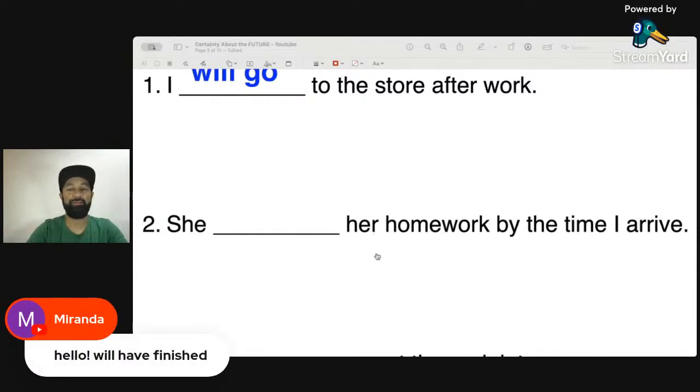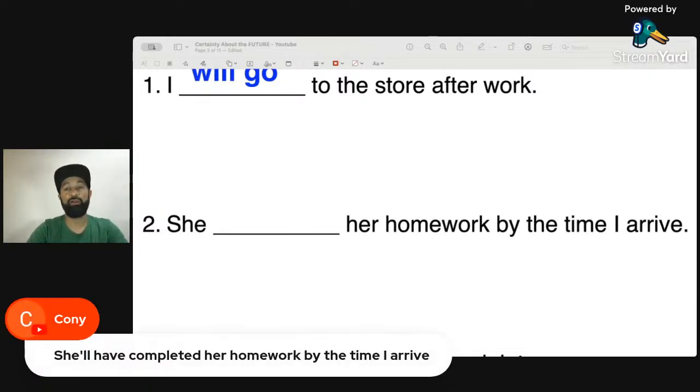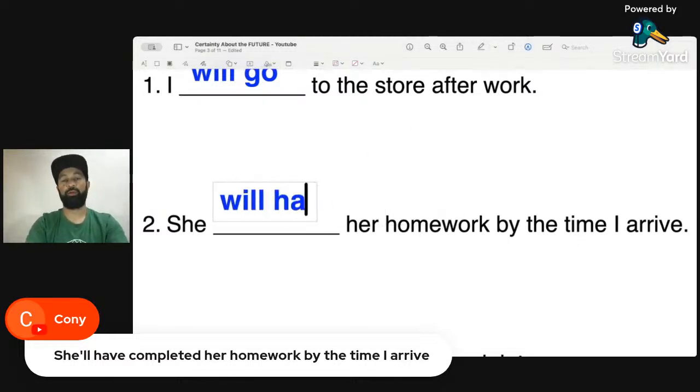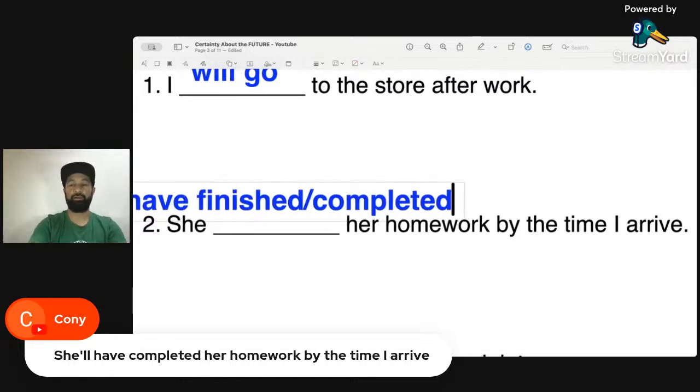And will have finished. Perfect. Teresa, she will have finished her homework by the time I arrive. Excellent. And Coney, you've used a different verb, but same meaning. She'll have completed her homework by the time I arrive. Perfect. All of the answers are perfect. Will have finished or completed. Both will work.